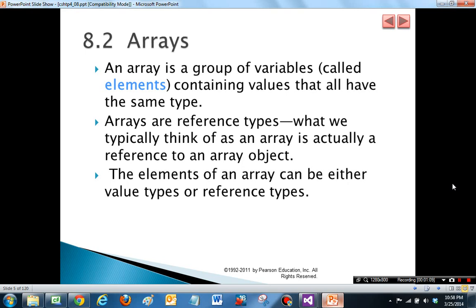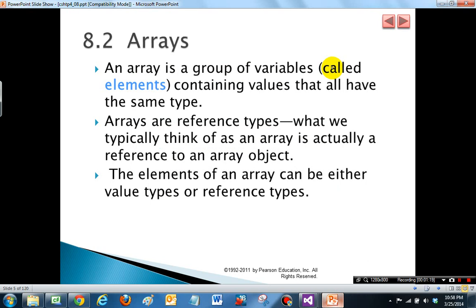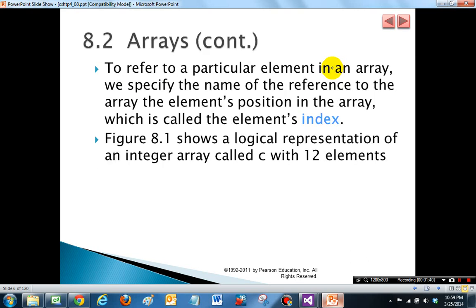So we can think of them as a group of variables called elements that contain values of the same type. They are also reference types, meaning that they are like objects. In other words, when they are passed, the original object is passed and can be changed by the receiving functions. And the elements themselves can be value types or reference types.